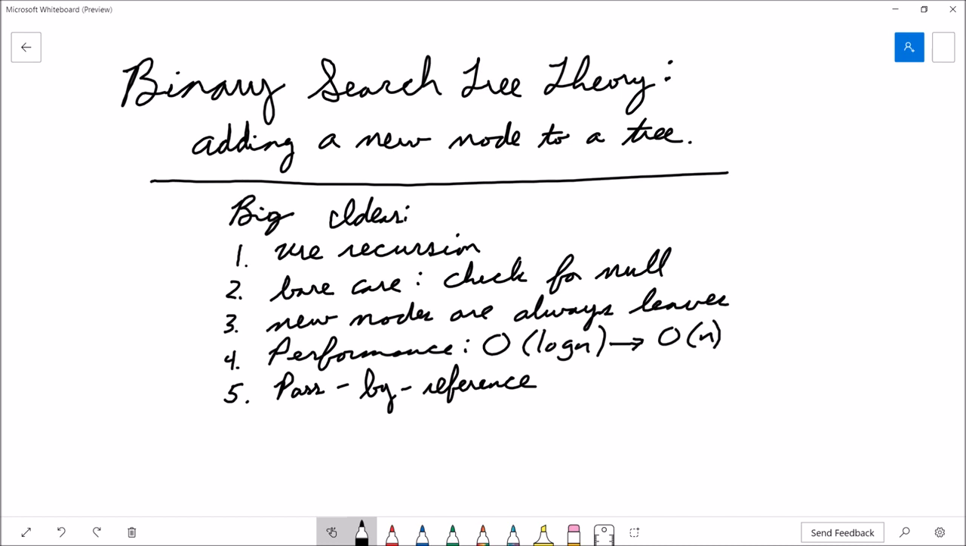In this video, we continue our discussion on the binary search tree theory. Specifically, we'll look at adding a new node to a tree. We will outline an algorithm for doing this, and the big ideas behind the algorithm are it's going to use recursion, its base case is going to check for null, the nodes that we add to our binary search tree will always be leaves.